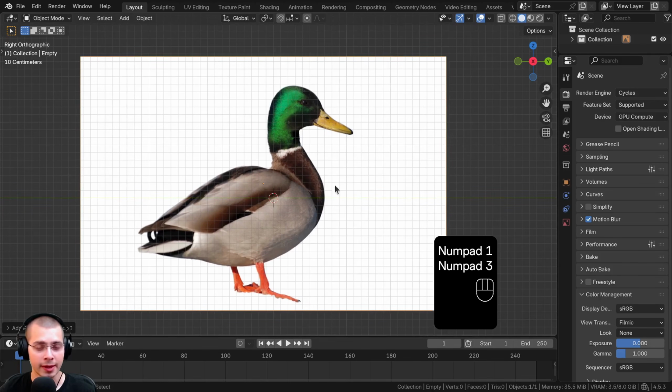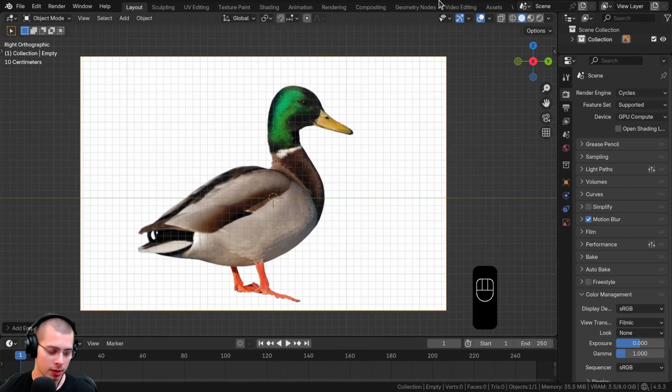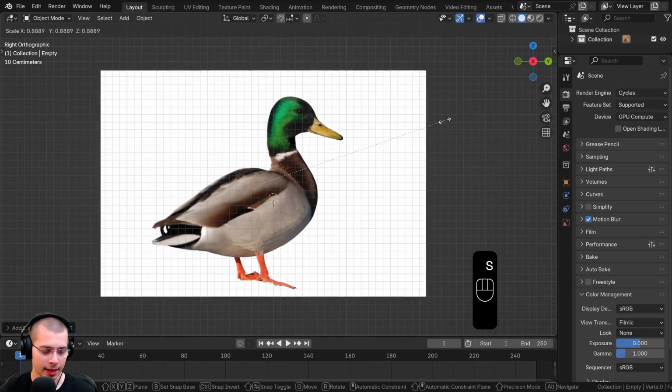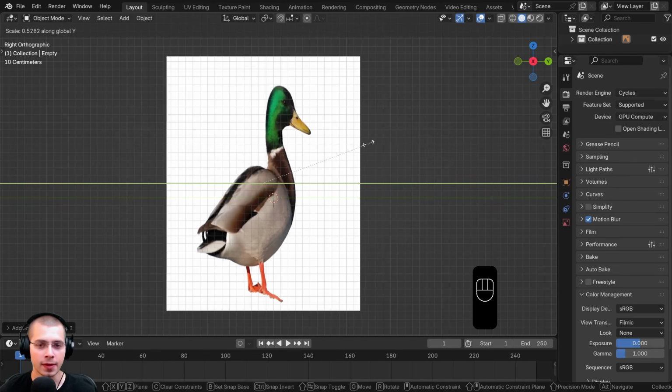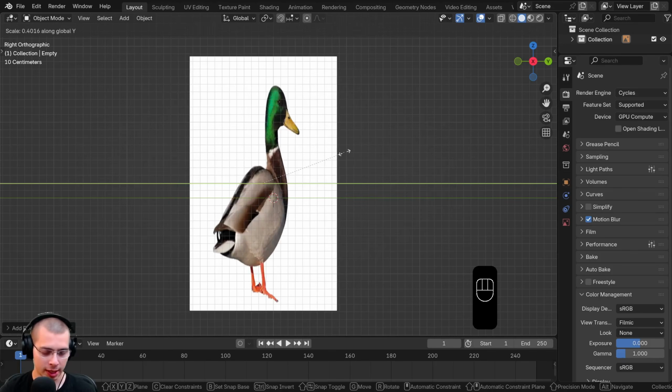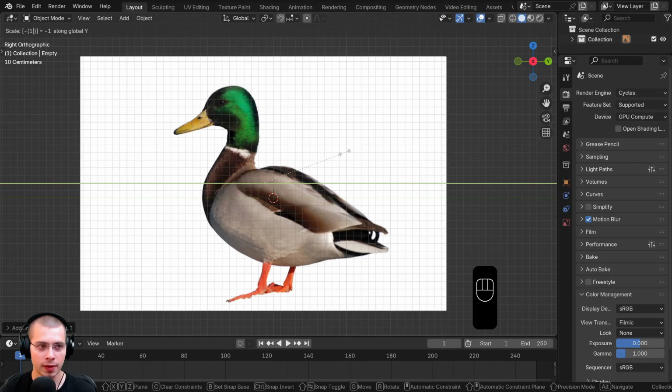Now, because we're looking at this on side view, the front view is actually over here. And so I want to just mirror this. So what we're going to do is hit S to scale, and then we're going to hit Y to scale it on the Y axis. And then to just flip it perfectly, we're going to type -1 and then enter.